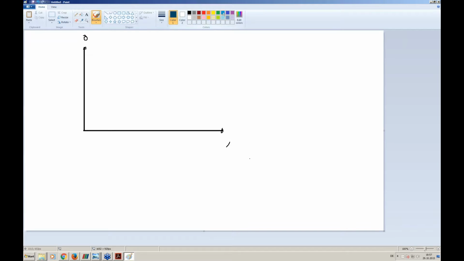And let's just say we have the stress acting like this. If you would take a look at the analytic solution, or how it really is.